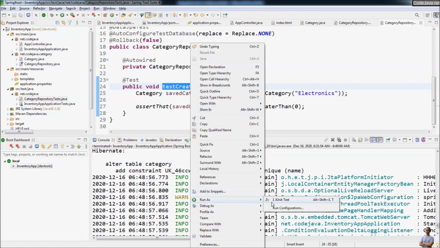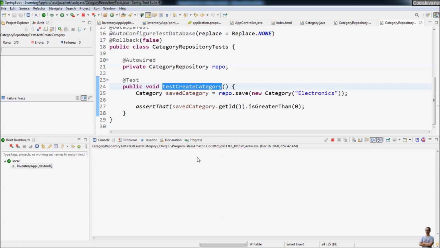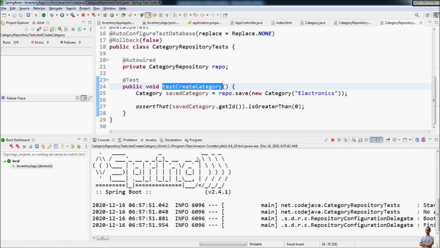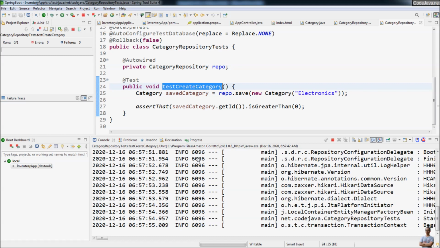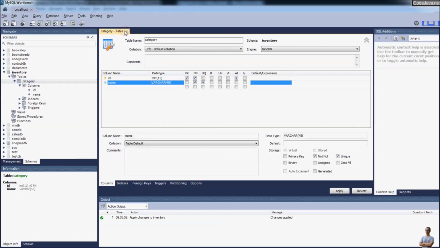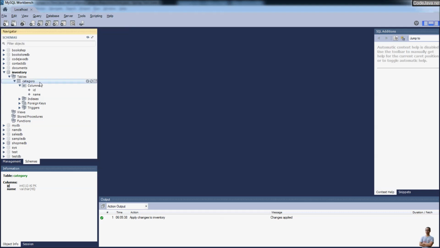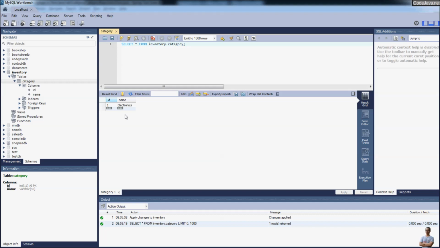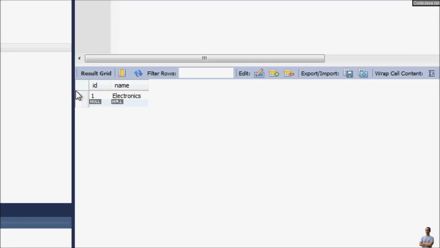Run as JUnit test. And you see the test has passed successfully with the green check mark here. You can see in the console view it prints the insert statement here, insert into category table, and let's verify in the database. Select rows from this table, and you can see a new row got inserted with the name electronics here. Perfect, right?